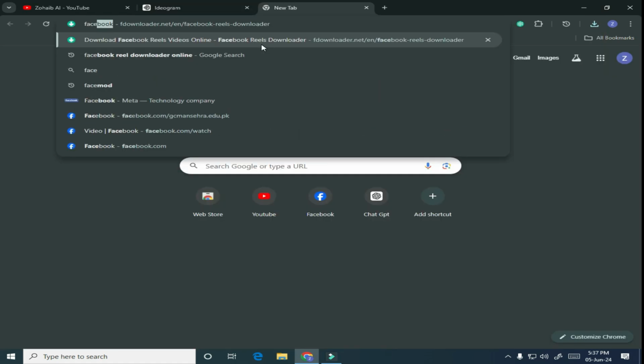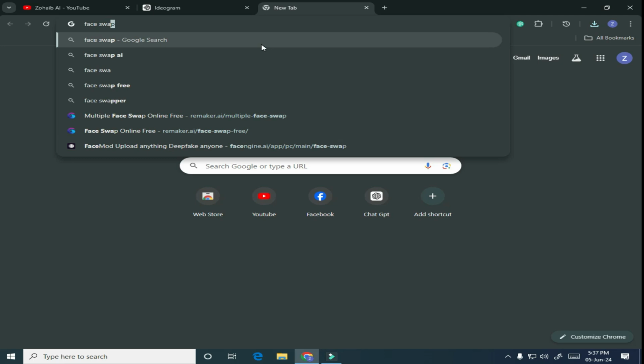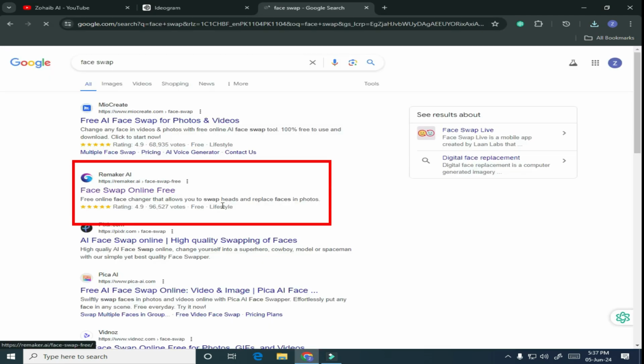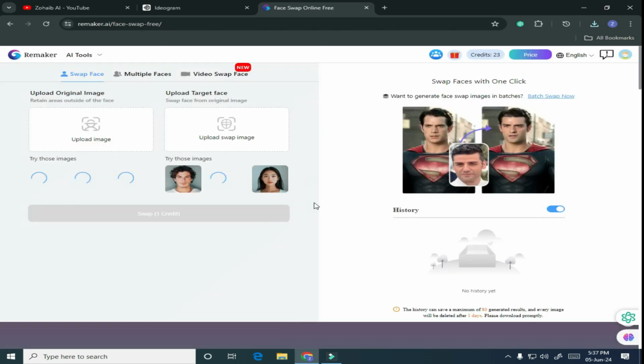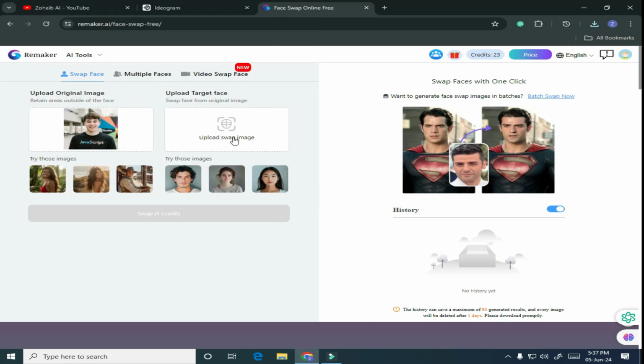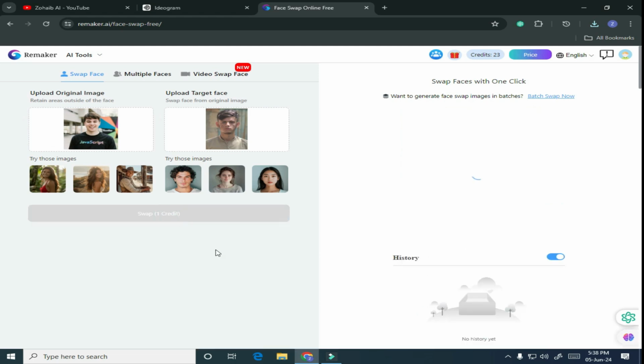Now go to the Google search bar, search for AI face swap and open this site. Now here, upload your AI generated image, and here upload your original image. Next, click on the swap button. Please allow a few seconds for the process to complete, and your image will be ready.